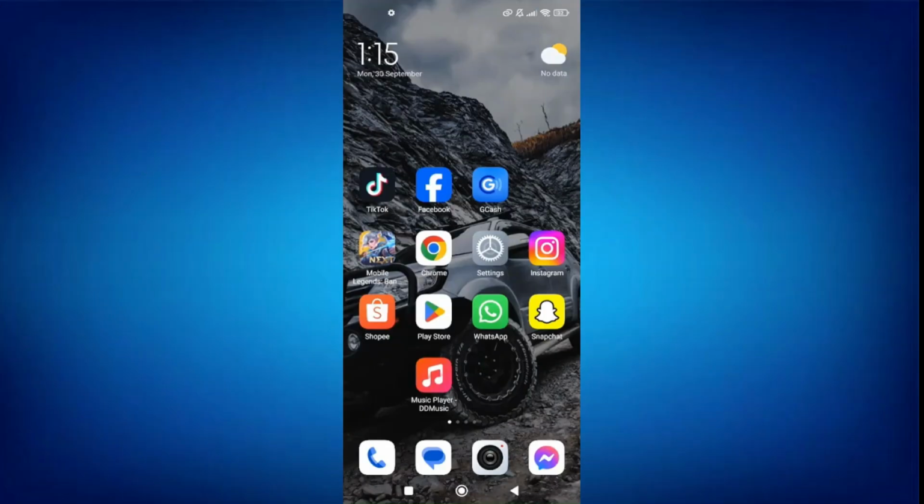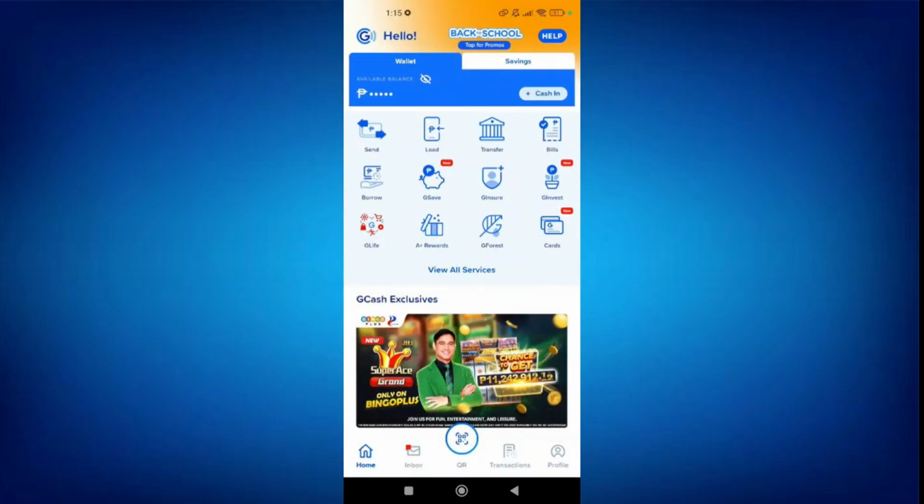First things first is pull up or access your GCash application. Now, before doing this process, make sure that you do really have a referral from GCash, and then the referee that you referred is actually successful on those specific activities. That needs to be done for you to be able to get that reward.